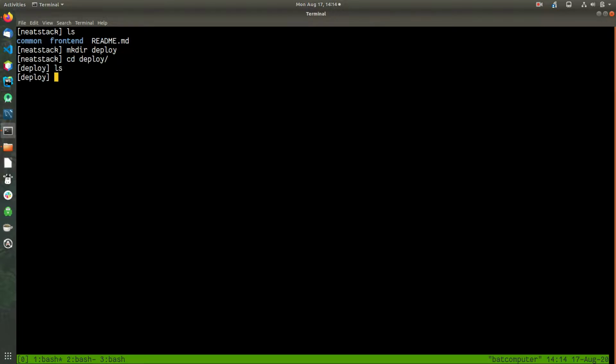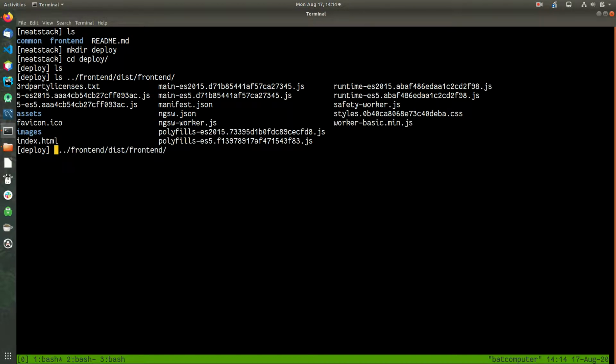The first step is I will need to copy the build artifact into this directory. So that will be frontend, this frontend, and so this is my directory. I will copy it over here.